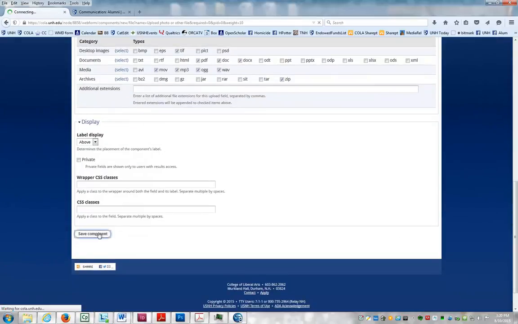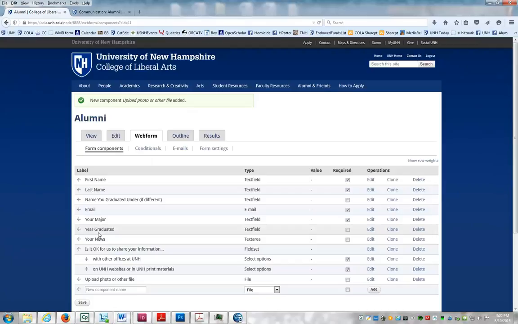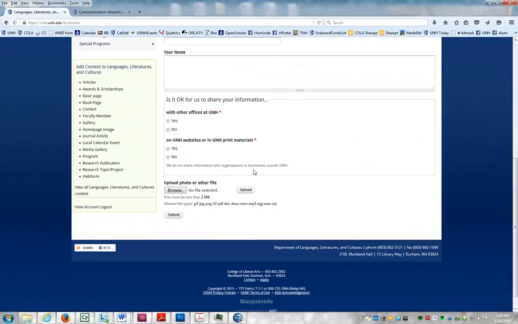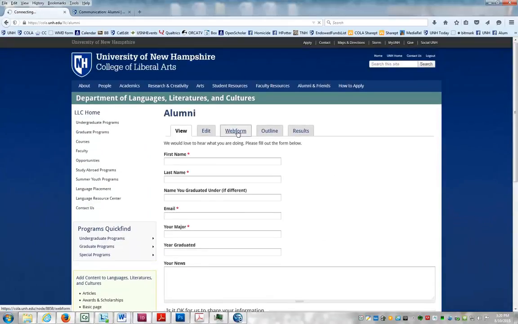And I'm going to save that. And that should do it. So I'm just going to go look at that again quickly. Yep, and the submit button is automatically there. Back to the web form.